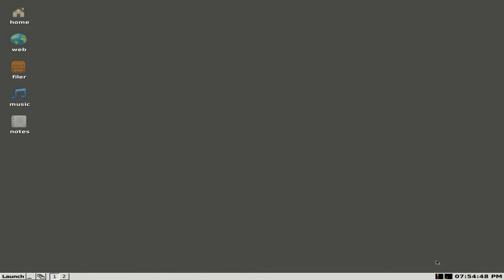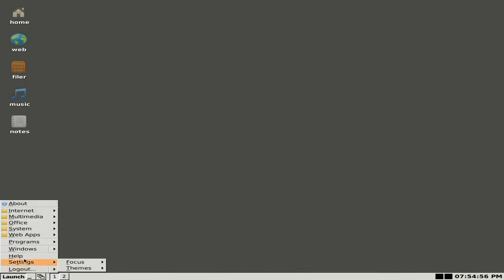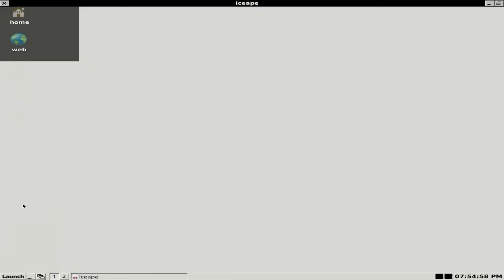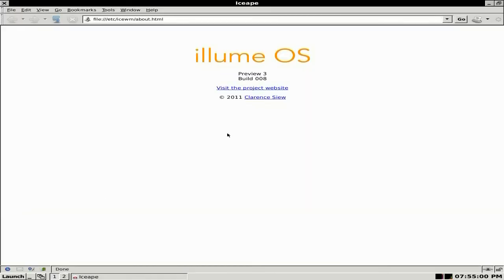Okay, on the bottom, you've got time, CPU, net. You have two workspaces. You can have as many as you like, really, couldn't you, when you think about it? And a launch menu. Okay, we have about. So click about and see what happens. There you go. About. Build preview 008. Visit the project's website. So we have a look. Let's go.